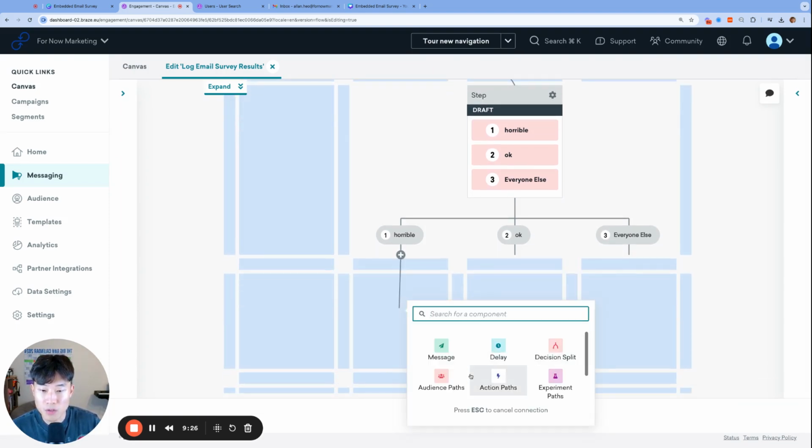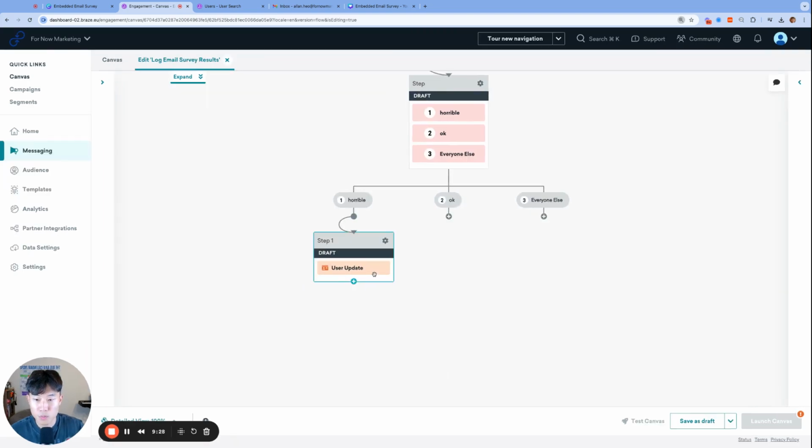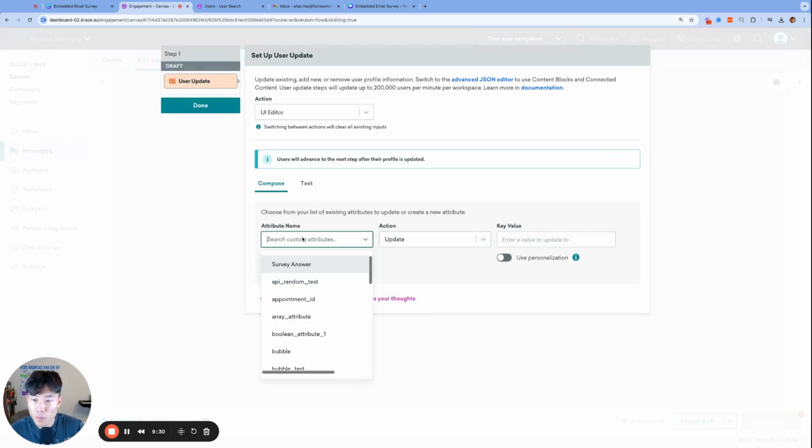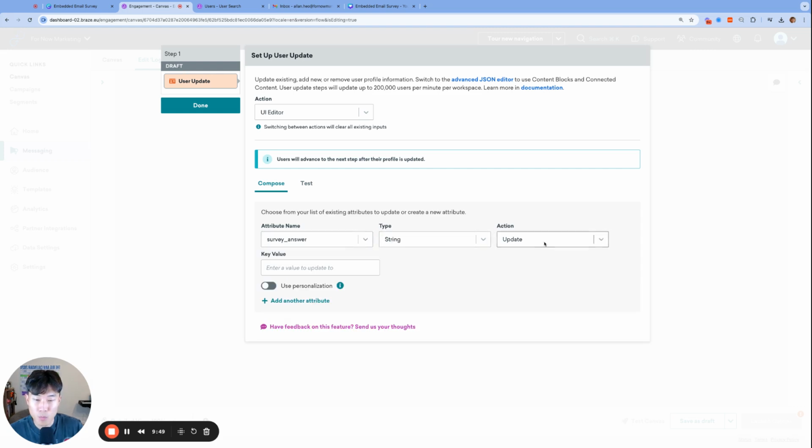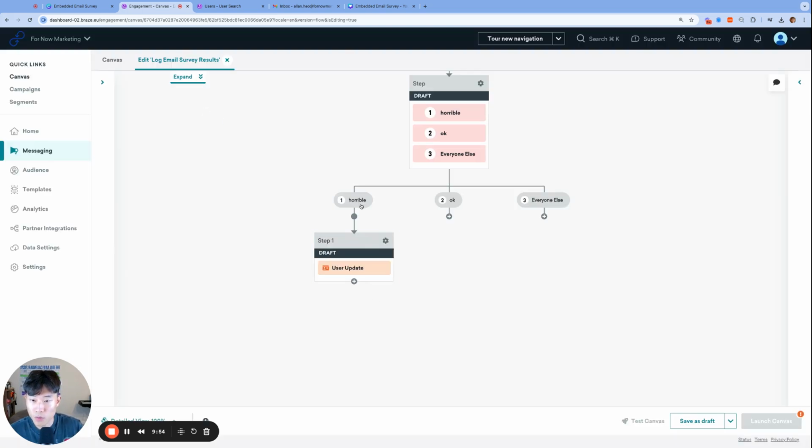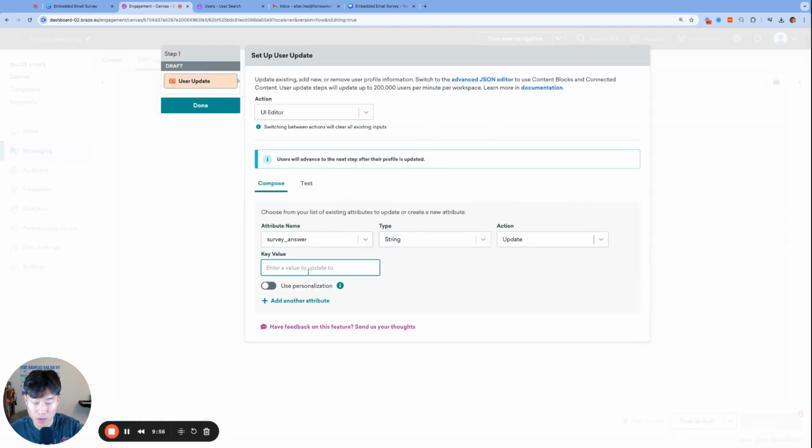I'm going to build a user update step. I'll zoom out real quick. And then we are going to log a custom attribute called survey answer. And if you don't have that created already, you can go ahead and just type it in, I believe. So let's say I wanted to call it survey answer. Yeah, and you can just create the survey answer like that as well. We are going to be updating survey answer to this first path was horrible. So I am going to be hard coding the value horrible.